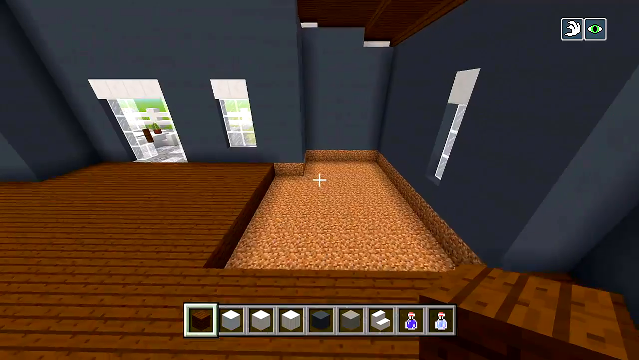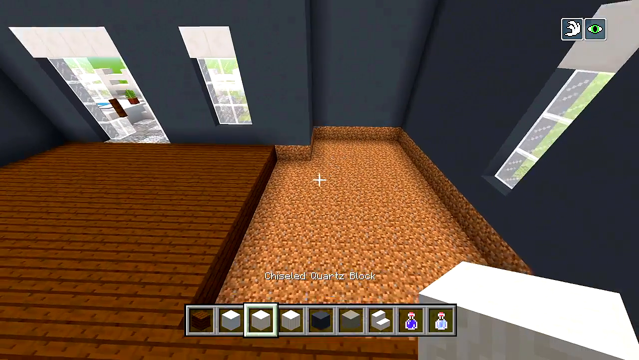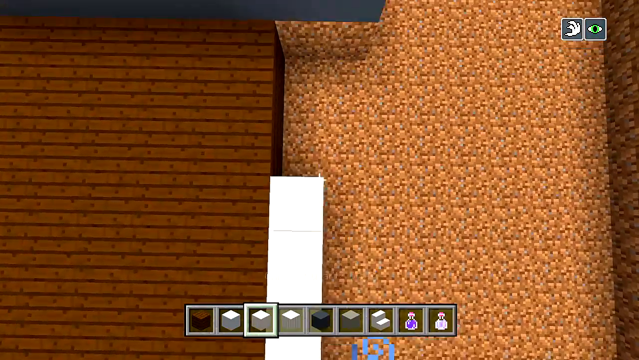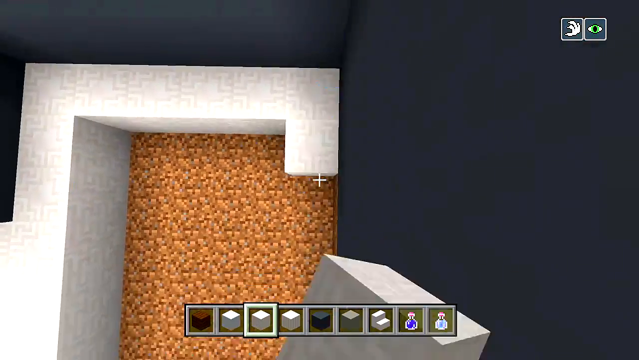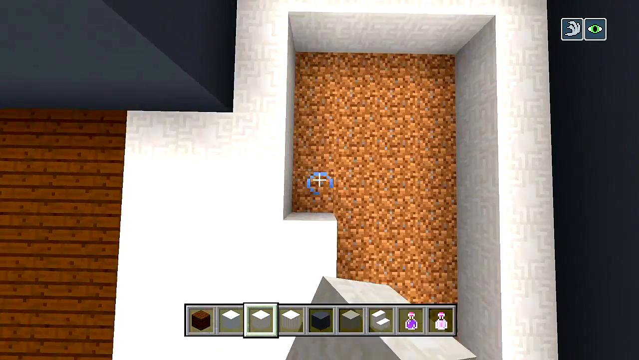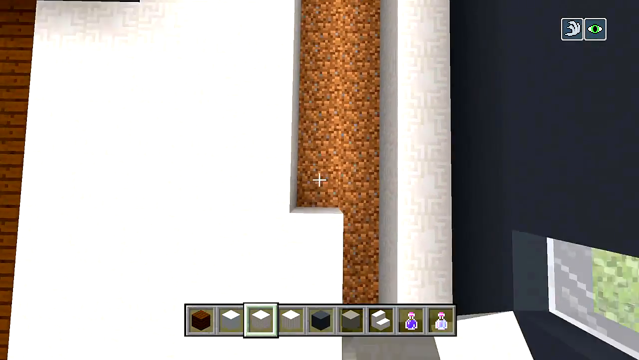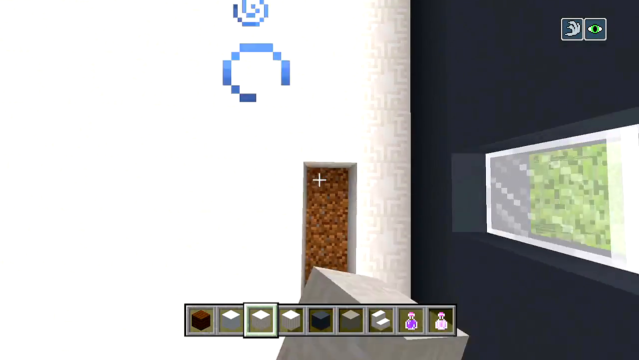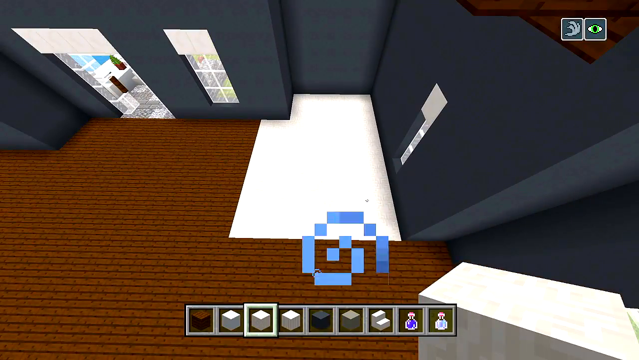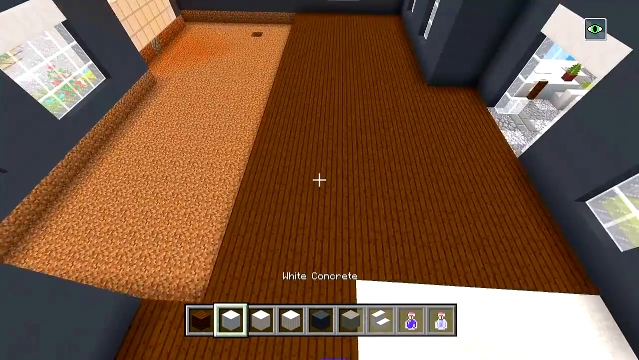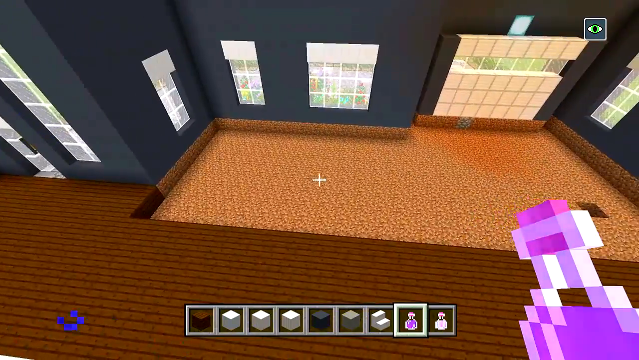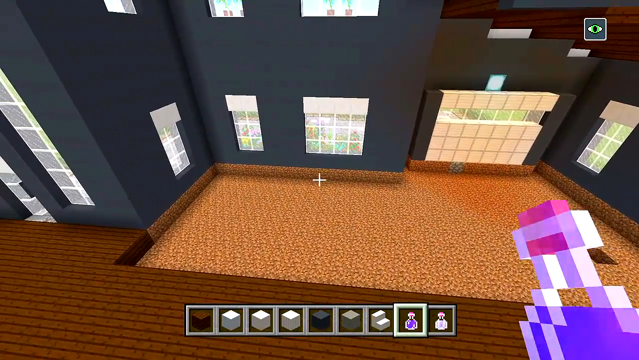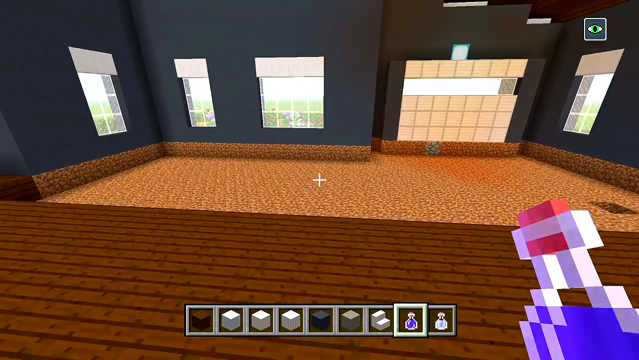So let's fill in the floors here for the bathroom. You can get some chiseled quartz blocks. Just fill in all the remaining space here. Okay, so now we have the bathroom floors done. Let me get my potion again. And now, here, we'll start filling in the floors for the kitchen.